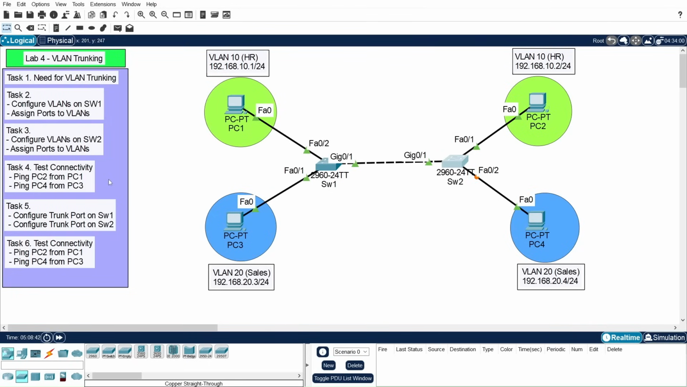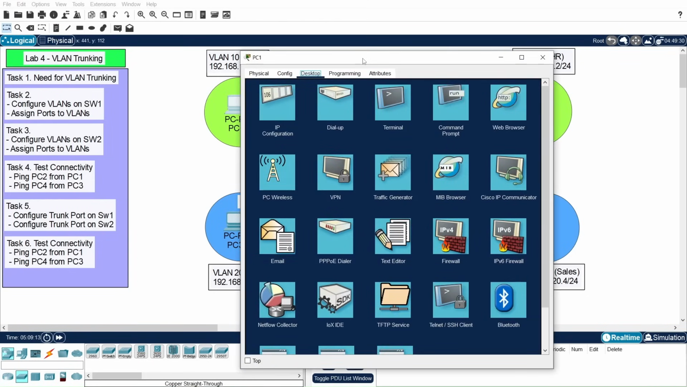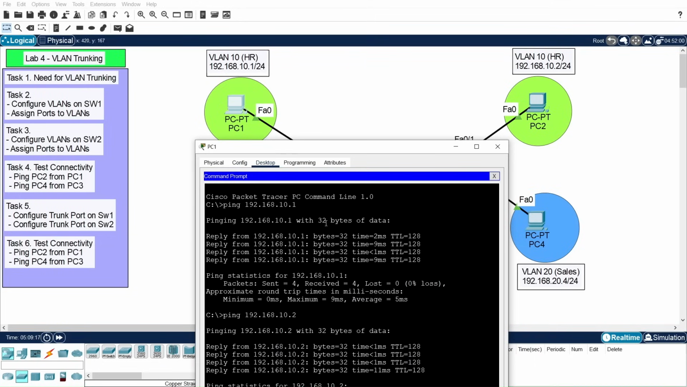Good enough. So we are done with task 3. I have configured VLANs on both the switches and assigned the corresponding interfaces to those VLANs. Now task number 4 is to test the connectivity. I will ping PC2 from PC1. So let's go to PC1, and I will ping.